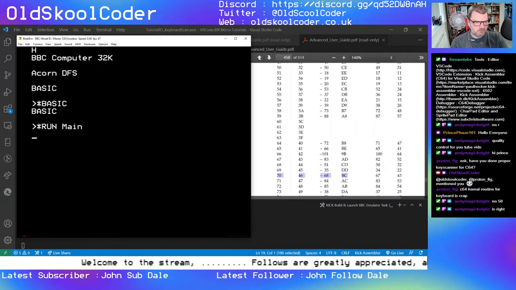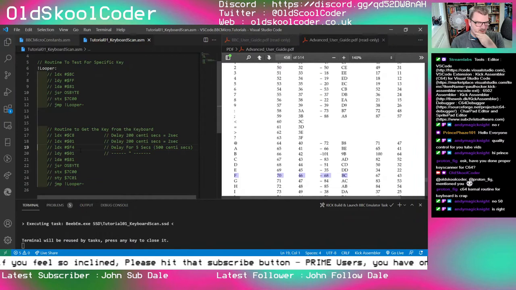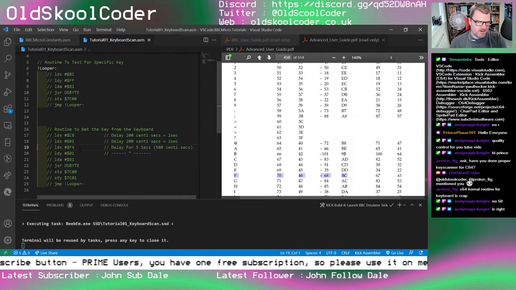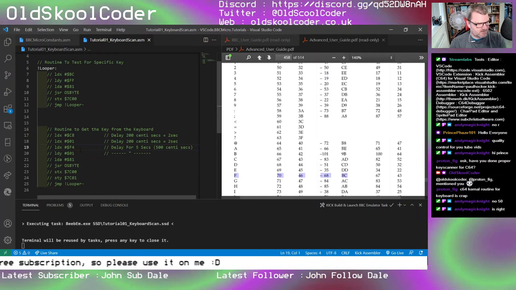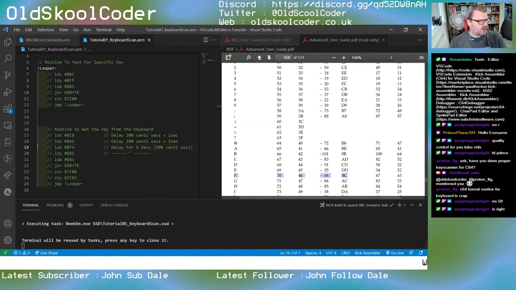So I hope that's helped some of the questions I've been getting about the keyboard stuff, and I'm hoping that this is going to help you guys understand how you can scan the keyboard using the operating system, because you can't bank the operating system out, so you might as well use it. And some of the code in the BBC is pretty efficient, not like other micros that we can mention.